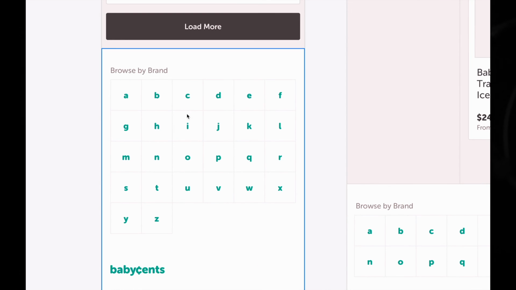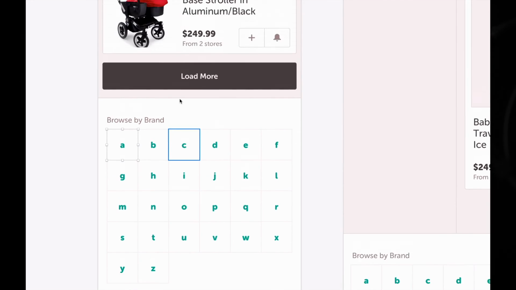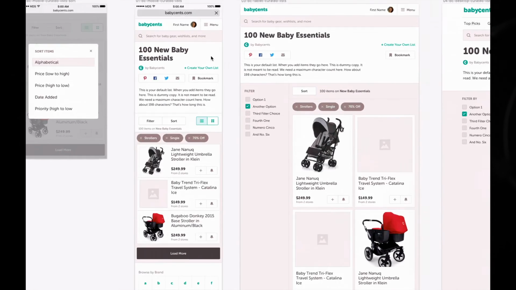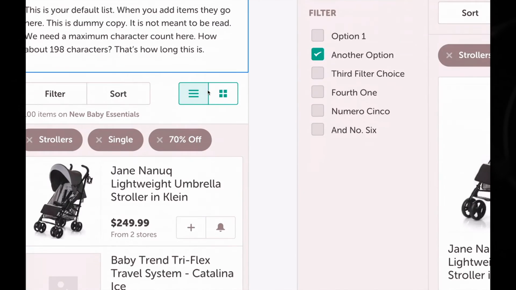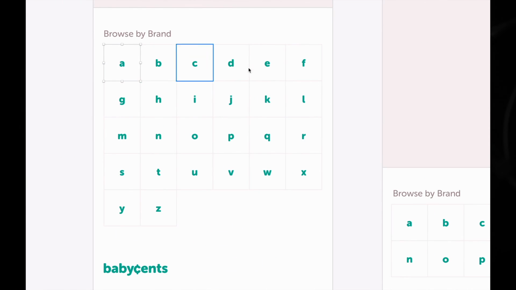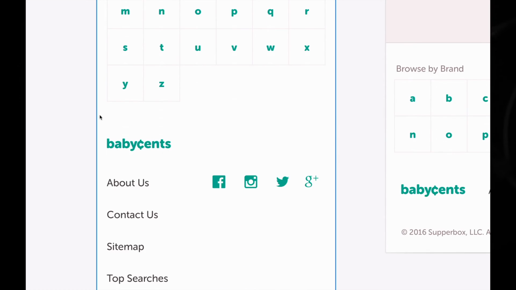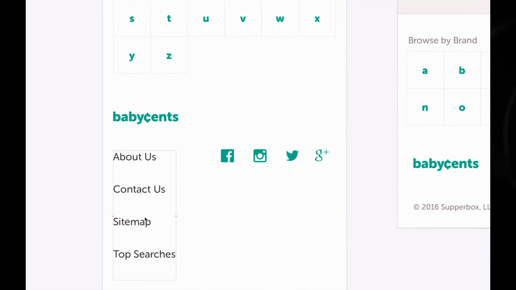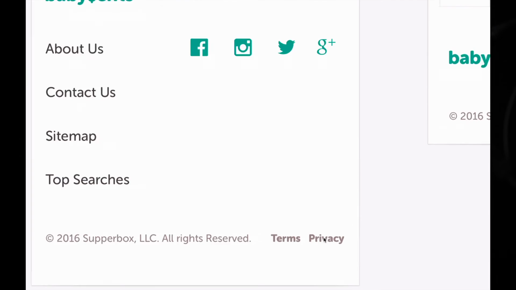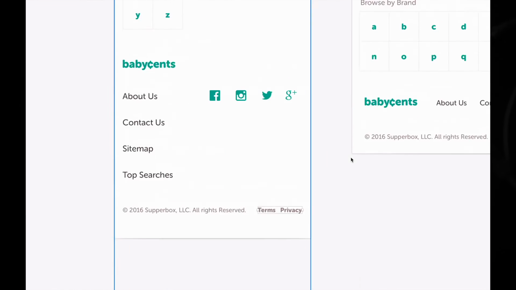And then I'm using the green color again here, this primary color, the same one for create your own list. And then using that color again for browsing by brand. So if you wanted to search for whatever, Baby Gap, you click on B and go there. And then we've got our dark color here, and you can see bringing back in that stain color with a bold size for terms and privacy down there.